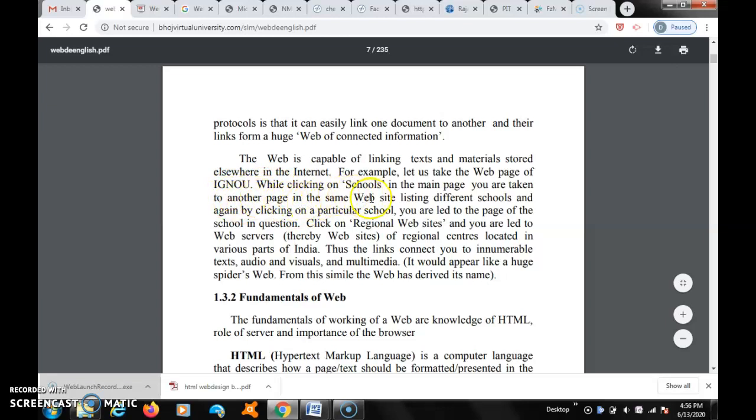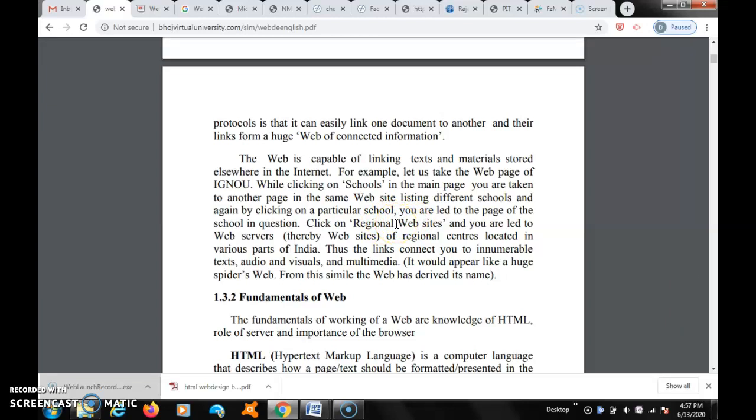While clicking on schools on the main page, you are taken to another page in the same website, listing different schools, and again clicking on particulars of the schools leads to the pages of the school. Regional websites lead you to a web server. The regional centers are located in various parts of India. Thus the links connect to innumerable text, audio, visual and multimedia based information. It forms the web in the website, from which it derives its name.